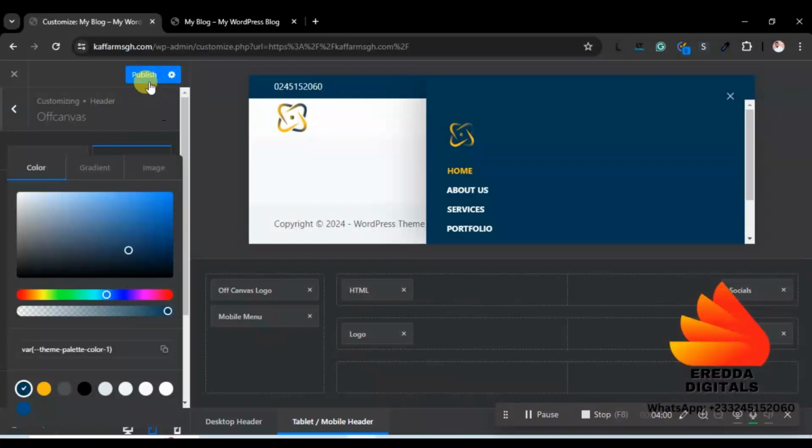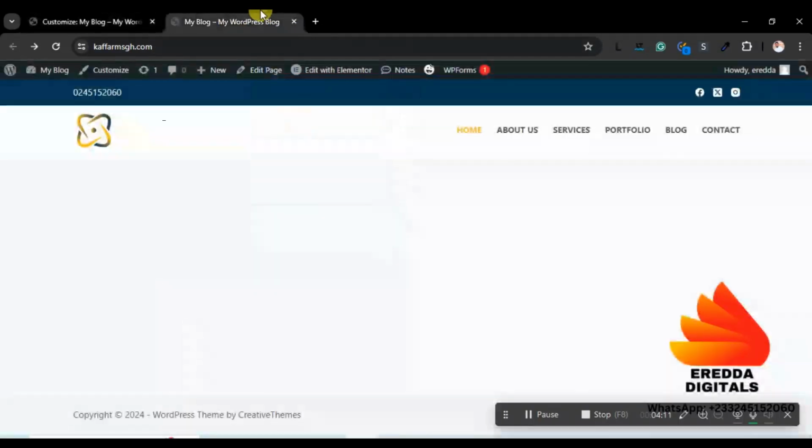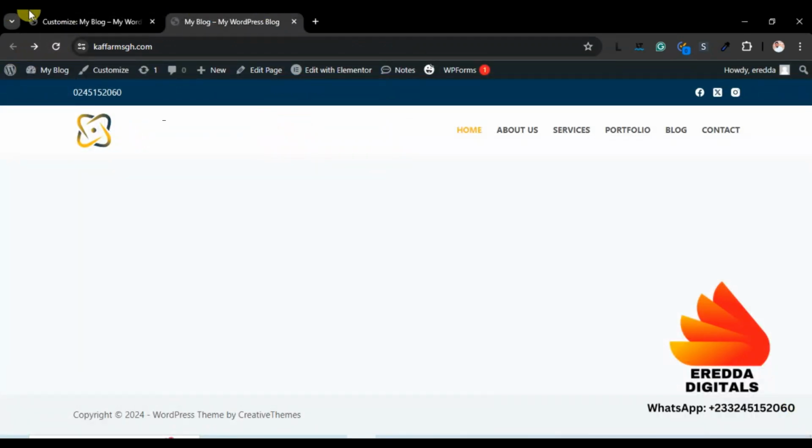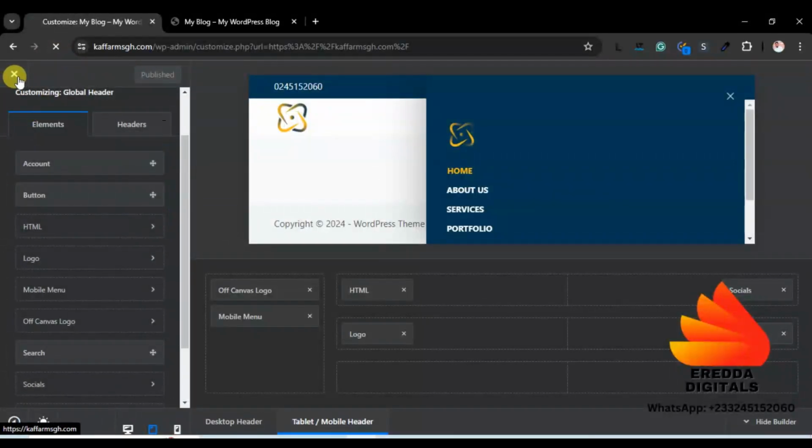Okay, let's save that. Now let's go back. If you want to see if this change has taken place, then you have to open it on your mobile phone. Okay, that is all I can say for now. So I don't want us to waste a lot of time here, so we are done with the mobile menu. So let's go back here.